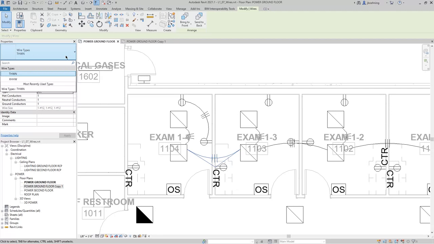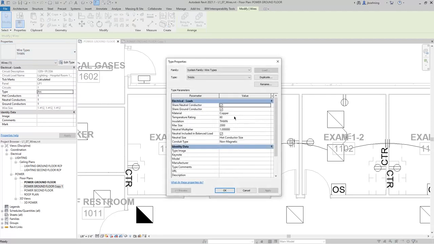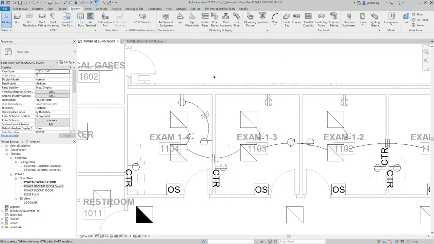You can also create different wire types as needed. And then if you click Edit Type, you can see the type properties. And the type properties, that's where you can control things like the material and the temperature rating, insulation, and the other parameters you see here. I'll click OK to close this dialog.